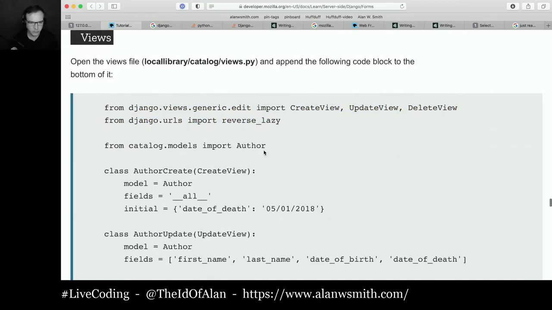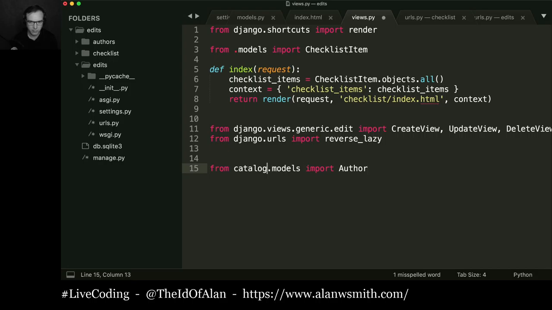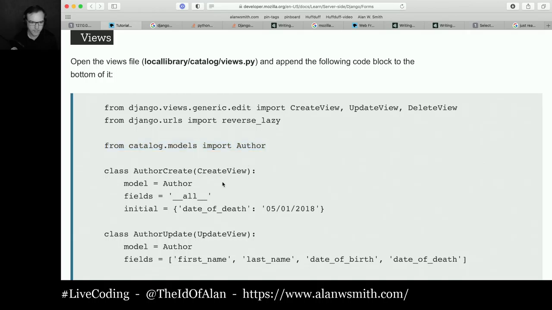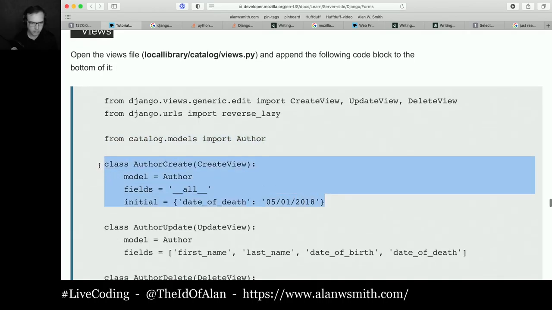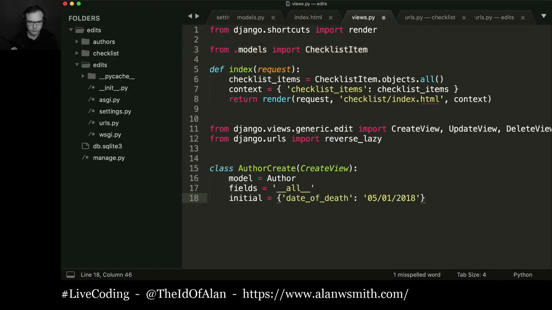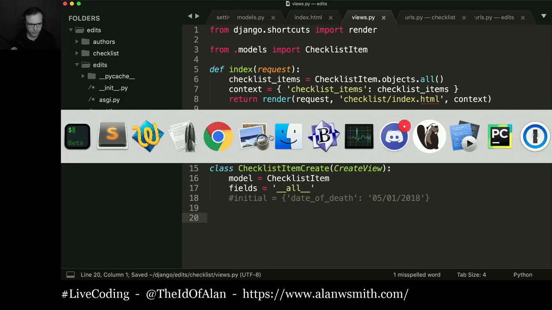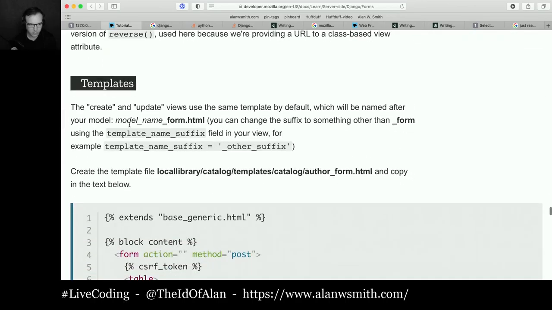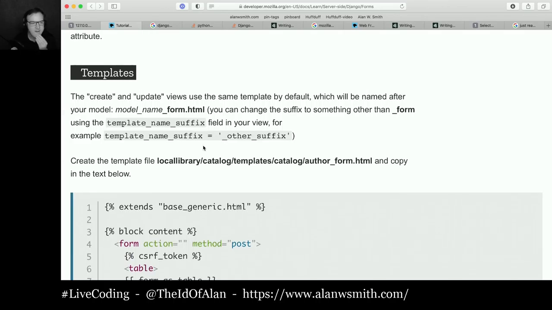There we go. So from catalog model import authors, which we don't have, but oh, we've already got checklist items, so that's already here. That's what we wanted to do. Now, I want to see if I can handle these one at a time. Create, update. Use the same template by default, which will be named after the model name form. You can change the suffix to something other than form.